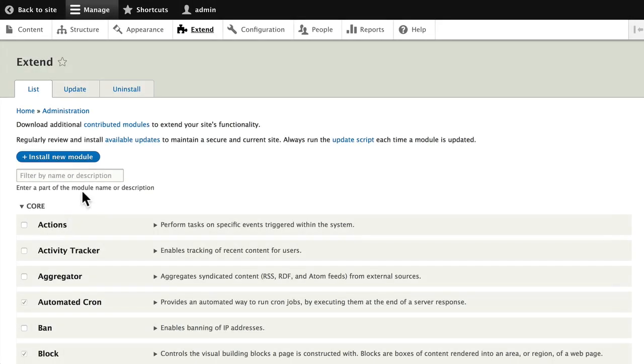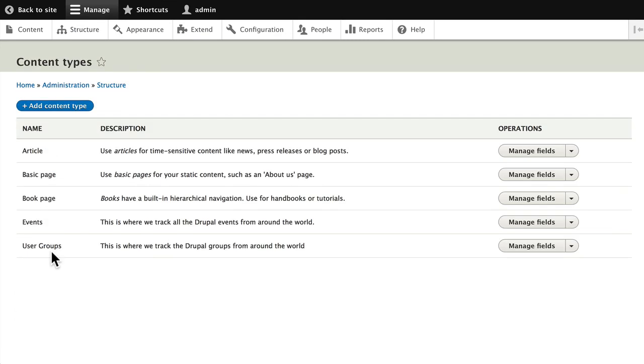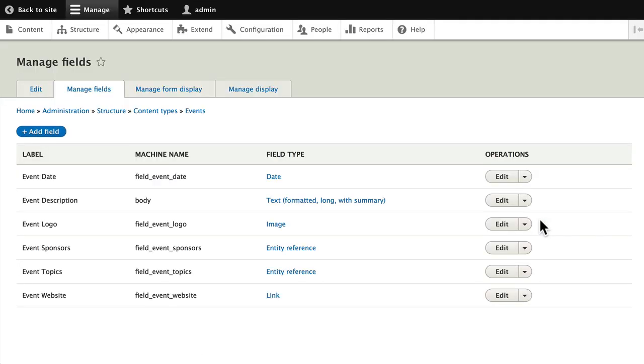In an earlier video, we talked about all the field types that you have. Go ahead and click on Structure, and this time click on Content Types, and let's update the event's content type with a new field. Click on Manage Field, and you'll remember that we turned on the telephone module, which wasn't turned on by default.